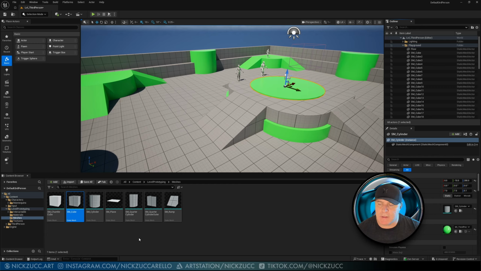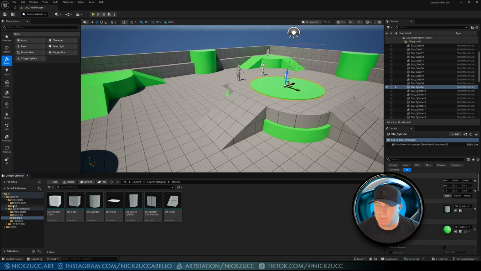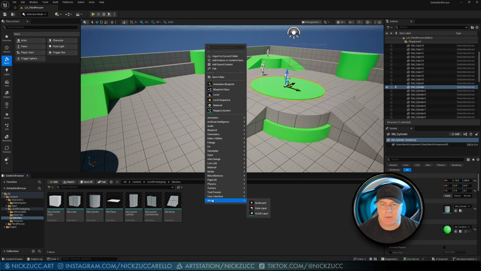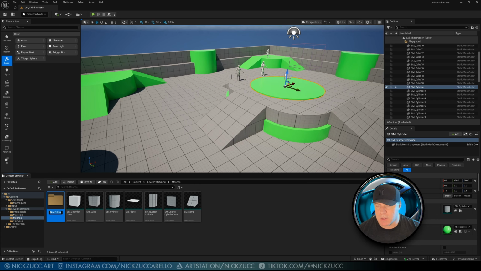So I did want to tell you about the possibility of changing the order and the directory structure within here, if you want to be more organized. If we're in this level prototyping area, you can see we've got these meshes. We do have these two cubes. So I think this would be a good example right here. We can just right click and say new folder. That's how you add a folder to this section. And I'll just call this cubes.